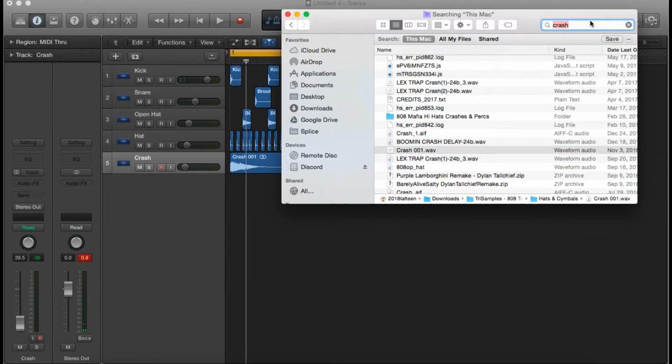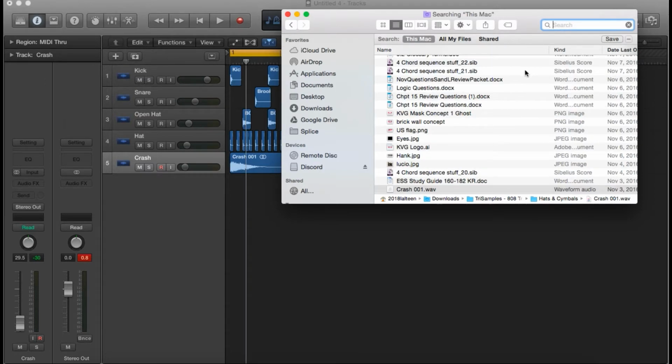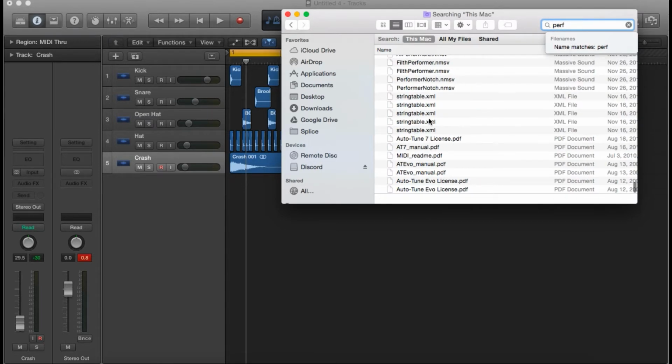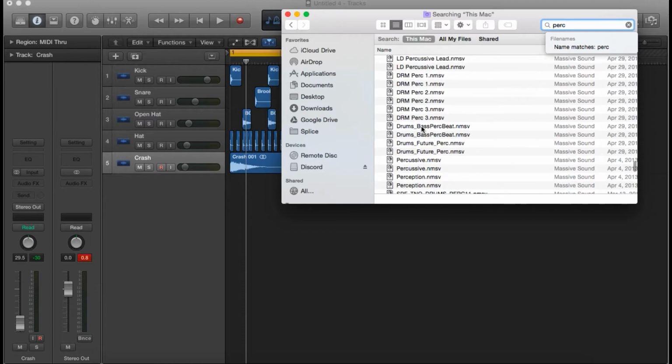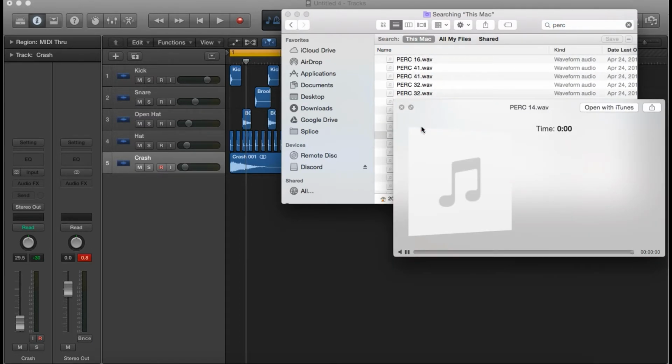Alright, so I think I'm going to get some percussion in here. I'm going to try all these out. Chances are you guys can't hear this because I'm only recording within Logic, so give me a second, I'll find a good one here.